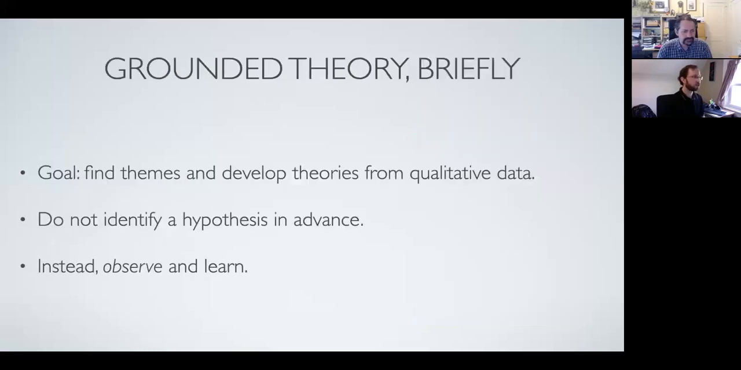I want to talk very briefly about grounded theory. Some people who are not familiar with qualitative methods sometimes say things like, well, this qualitative stuff, that's not really scientific. And so I don't want to hear about your non-scientific mumbo jumbo in my scientific context. You leave that to the psychologists, and I don't want to hear about it.